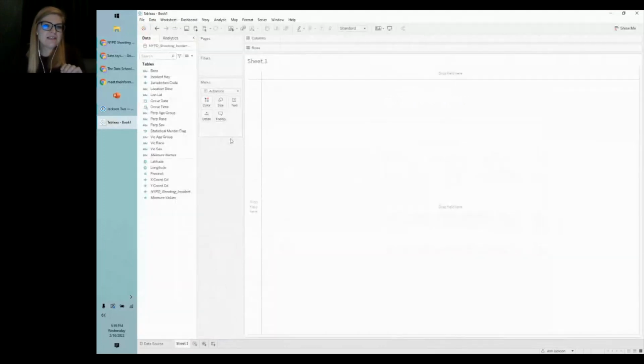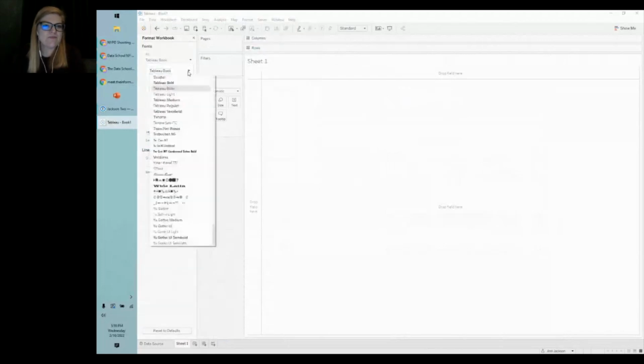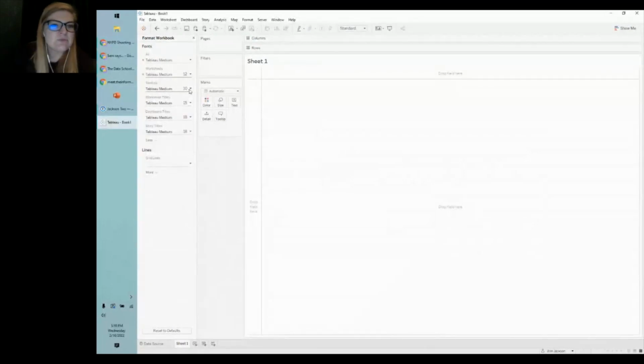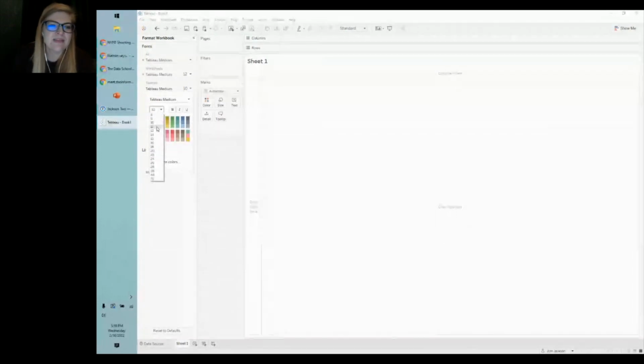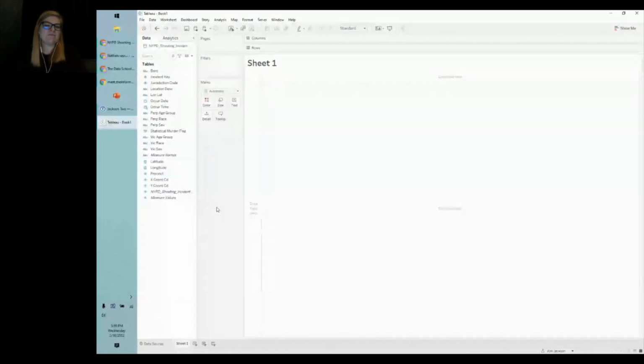The first thing I'm going to do, which you don't have to do, but just to make it a little bit easier for you guys, is I'm going to bump up the font a little bit. I'm going to change the entire formatting of the workbook, and I'm going to make the fonts all a little bit larger so that you can see them. And I'm going to make my tooltips a little bit larger too. Again, this is not necessary for you watching me. This is purely for the benefit of the recording and for your eyes. Hopefully it'll be a little bit easier to see as we go along. So let's go ahead and get started.